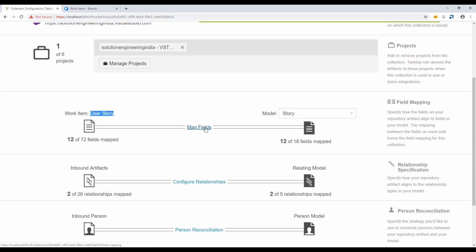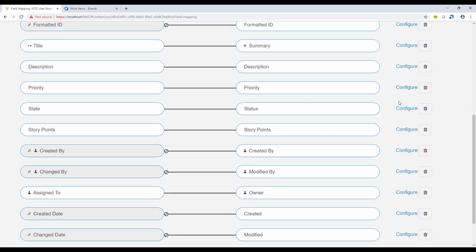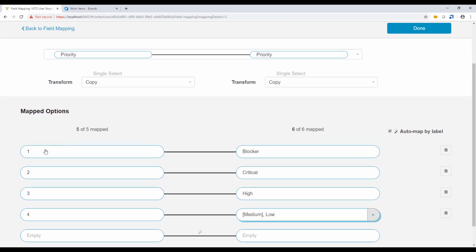If I go now, I'll see field maps. Same, we'll see the maps that are getting mapped. You will see some fields which are not getting mapped. Say for example, in priority, you will find that some of the fields are already mapped, but if they are not mapped, then you need to map them. You need to be extra cautious about which fields are to be mapped with which fields in TaskTop, because whatever you map here, when you do the integration, all those fields will get mapped in that way only.